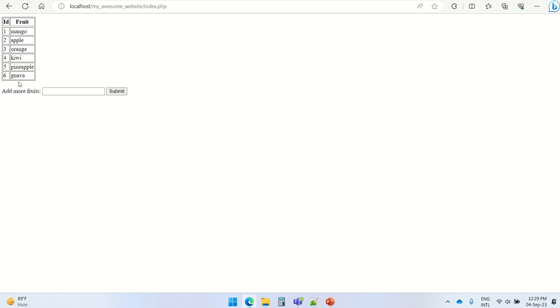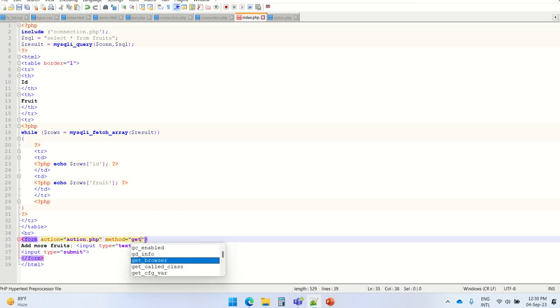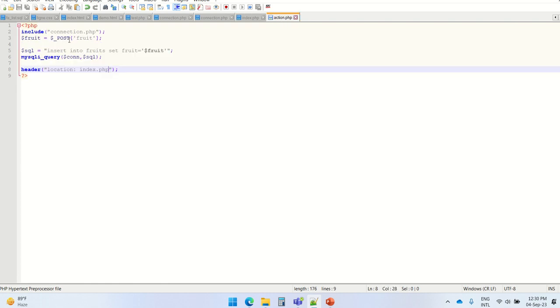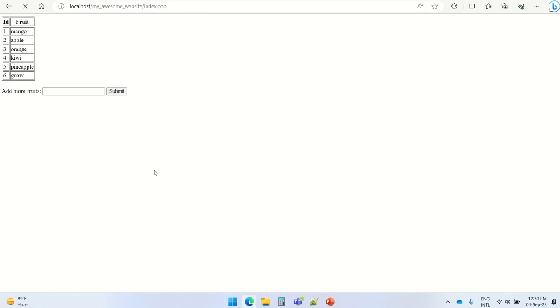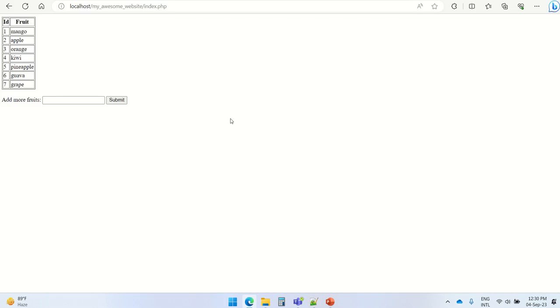We have successfully entered a new row into the table, and now we're going to talk about how we can use the get method. So instead of post in the method, we just specify get, and in the action, same thing. We click on refresh since we made changes. Now I'm going to specify a new fruit name and click on submit, and as you can see the same thing happened. The reason why we don't see a URL variable here is because we're doing it on a separate script. So it's okay if you're going to use a separate script.